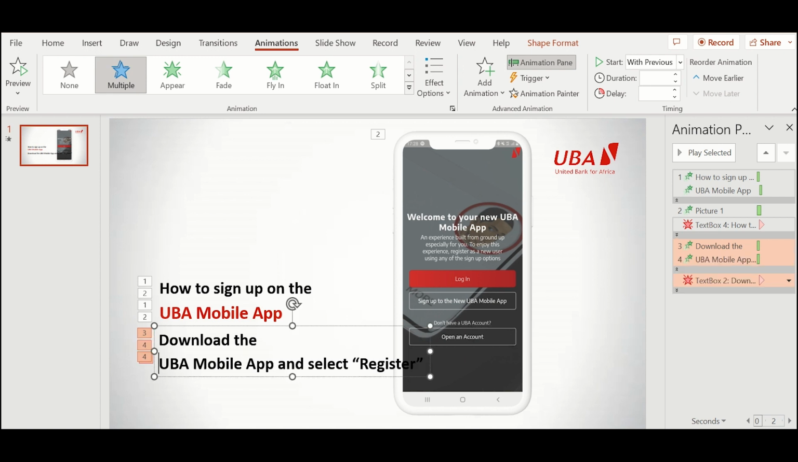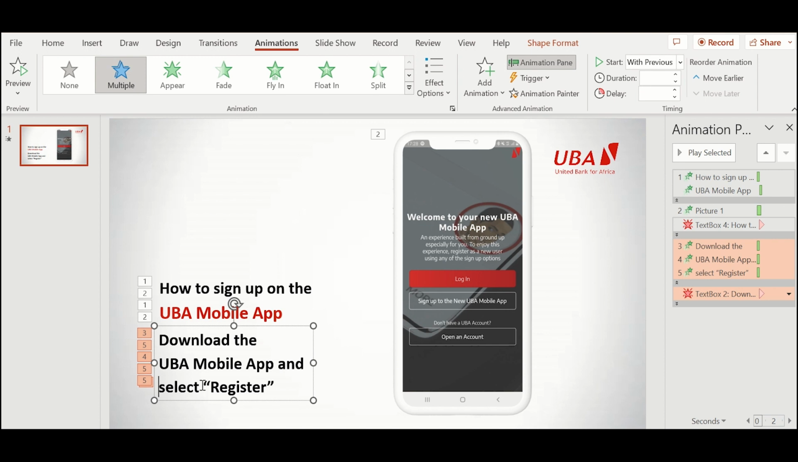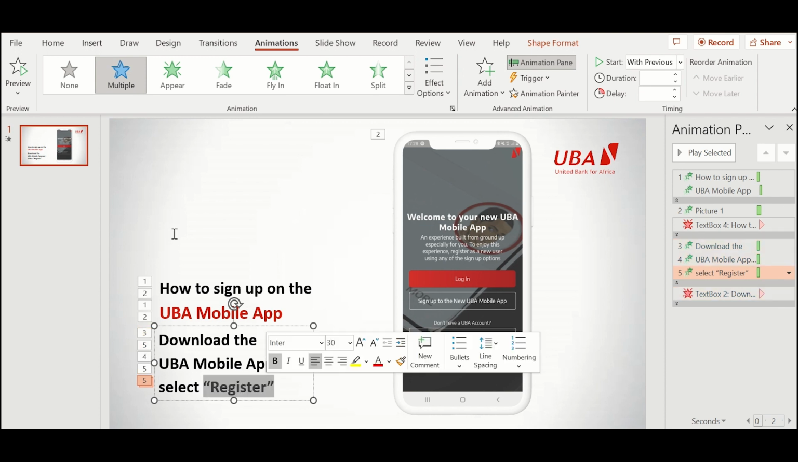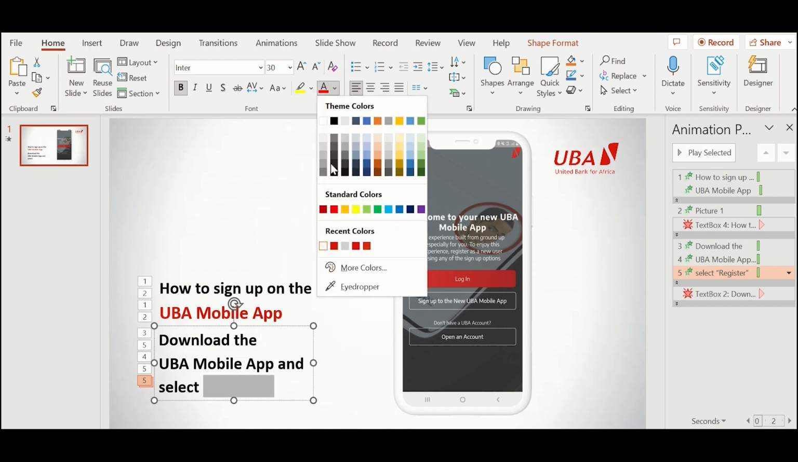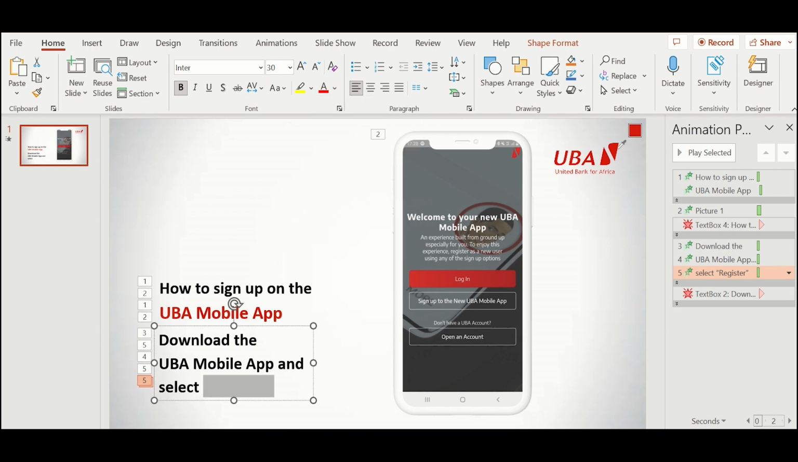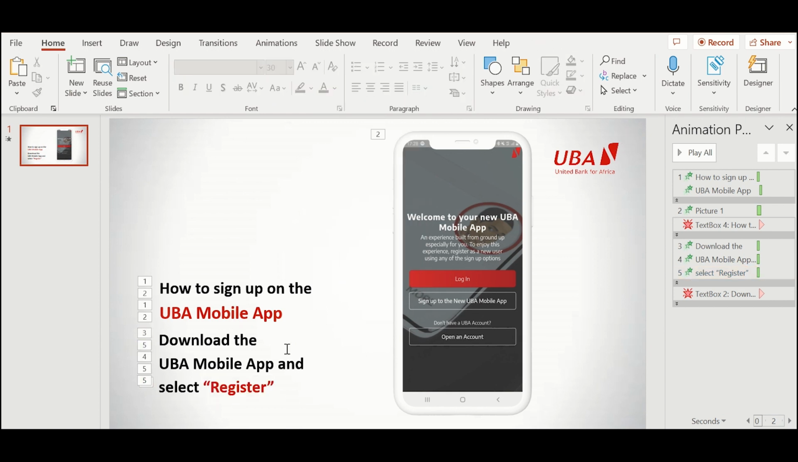Okay, so I want this to be in 3 paragraphs. So I'm just going to tab down and move this down. Okay, and I want the register to also have the same red color as what we have in the logo. So I'll use the eyedropper to select. Oh, sorry, I think I selected the background instead. So let me use it to select. Okay, so this is what we want.